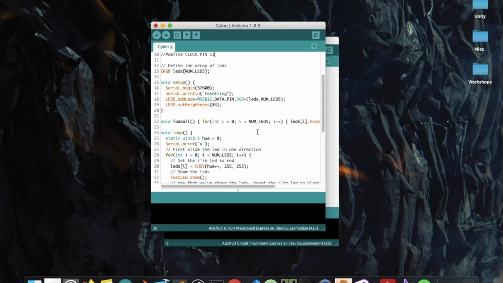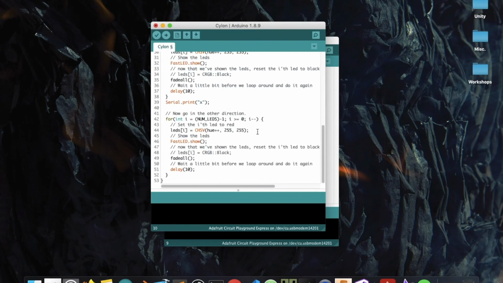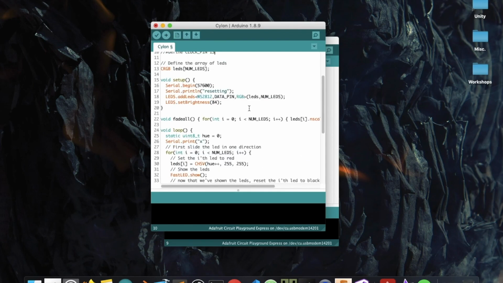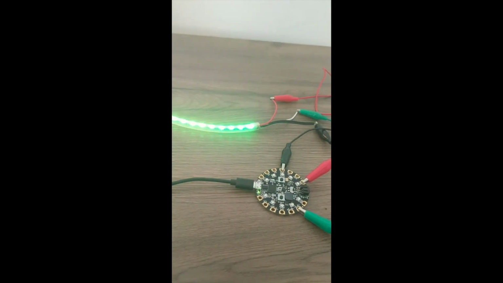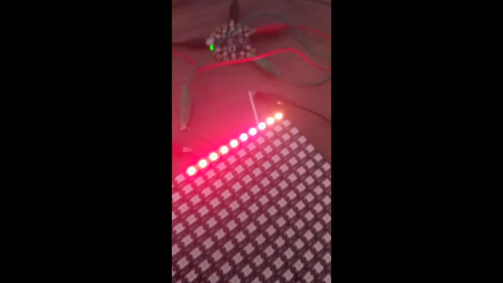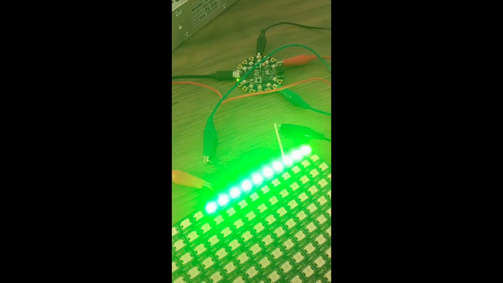The rest of the sketch looks a little familiar to us. Let's upload it and see if we can figure out what's going on. We see a rainbow pattern on just 10 of our LEDs. The rainbow pattern only affects 10 even though there's more than 10 LEDs because we set the number of LEDs to 10.